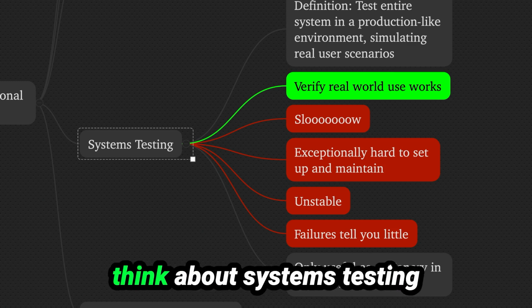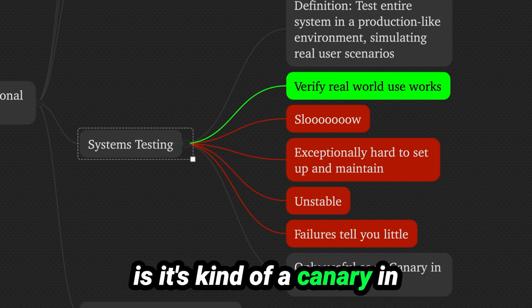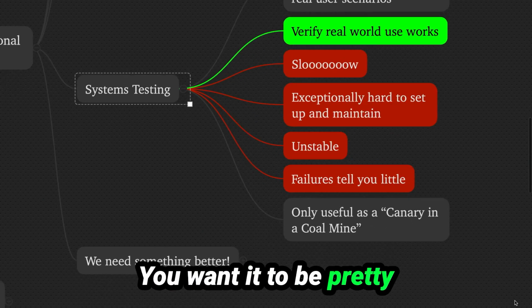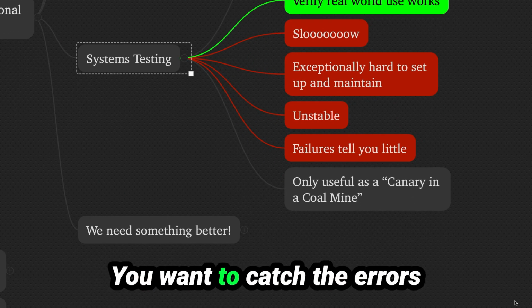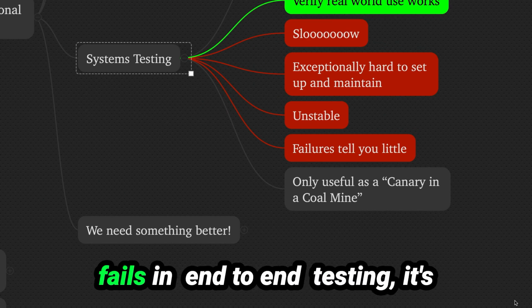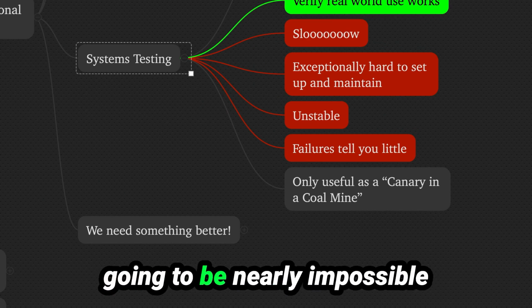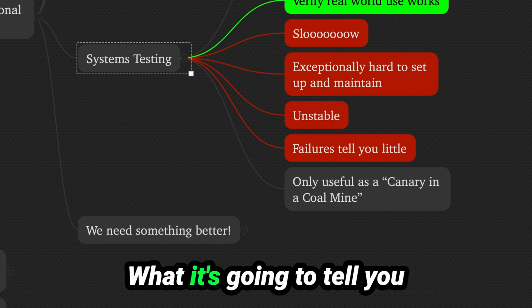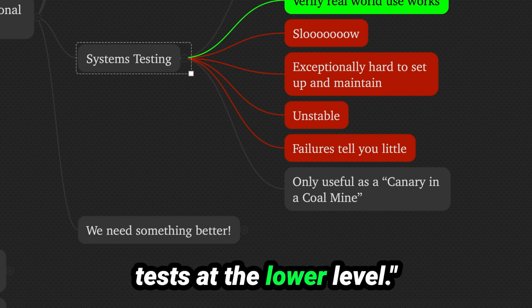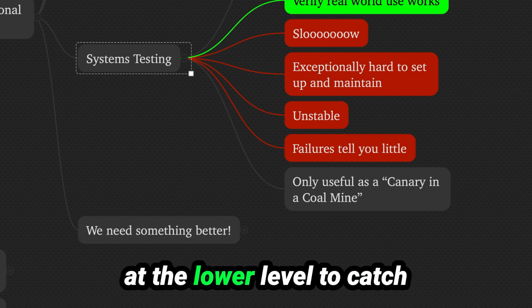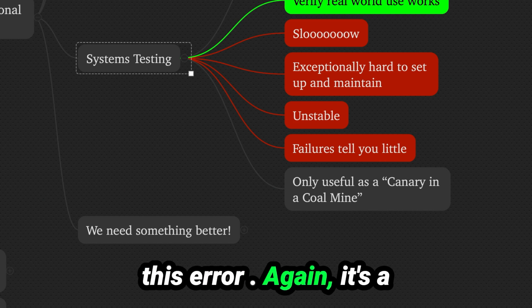I think the right way to think about systems testing is it's kind of a canary in the coal mine scenario. You want it to be pretty light at that level. You want to catch the errors at a lower level, because if it fails in end-to-end testing, it's going to be nearly impossible to debug at that level. What it's going to tell you is I don't have sufficient tests at the lower level, and I need to go write tests at the lower level to catch this error. Again, it's a canary in a coal mine.